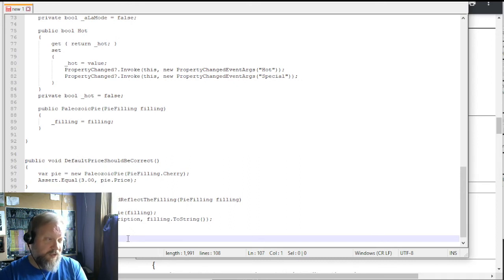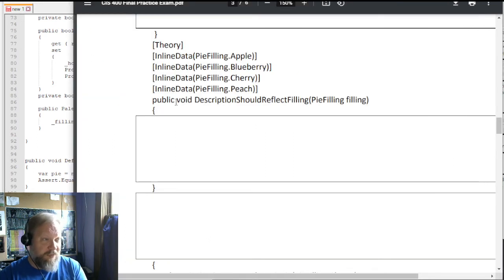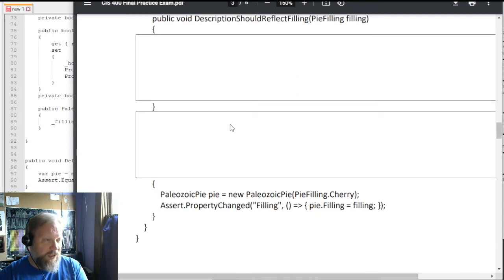If this is a Paleozoic pie set to cherry, which is what we set up here, that should match, and that will run through and iterate for each one of these pie fillings. So we'll check for apple, blueberry, cherry, and peach. And then we have one last one.